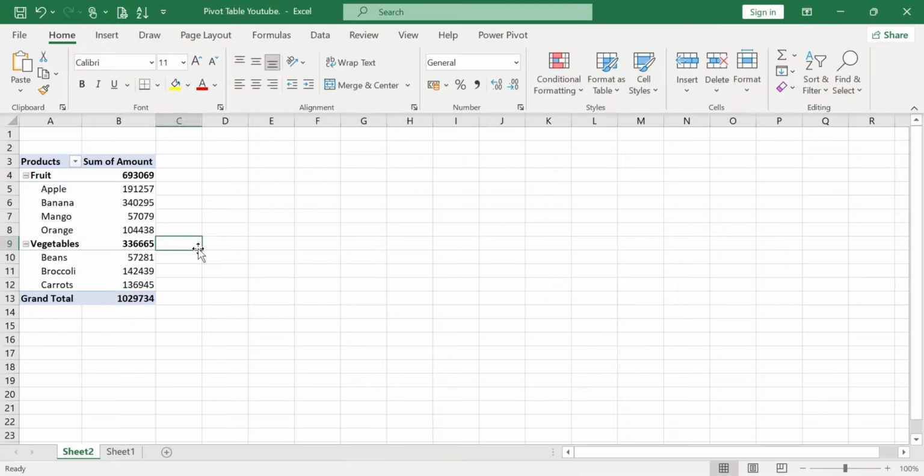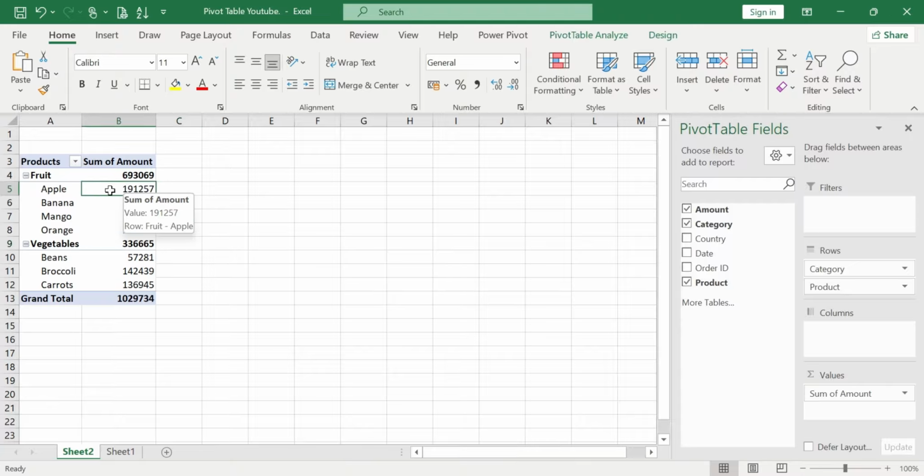Now in this point here, suppose you would actually want to identify the percentages of the grand total. That is the total for the apples, which is actually 191,257. What percentage is this of the grand total? So the grand total is actually 1,029,734. So what percentage does this actually represent? That's for the apples. How about this one here? How about this? How about this? That's the percentage of the grand total.